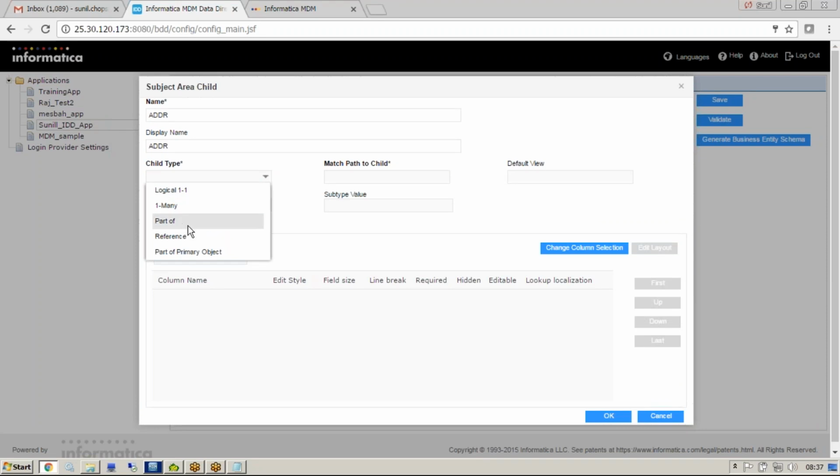Then I have two things, part of and reference. Both are many to many. What is the difference? In part of, you can create a new address as well. In reference, you can't create a new address. You can only link the existing address. So let's just choose part of, say address.